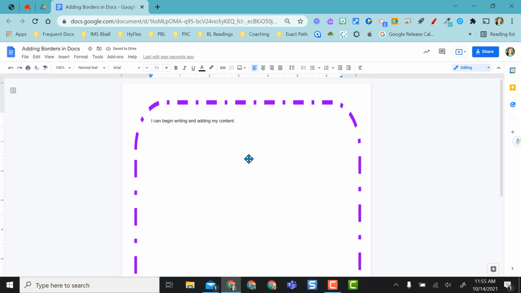I hope these three options give you a little bit of creativity with your Google Docs borders and just making them maybe look a little nicer and a little more professional looking. Have fun with it and try out different styles.